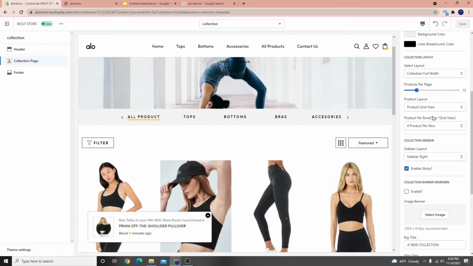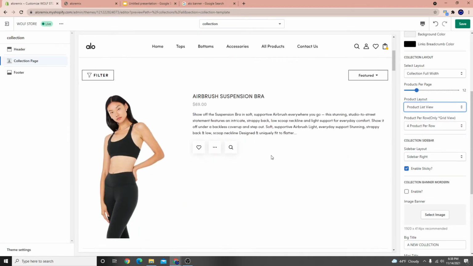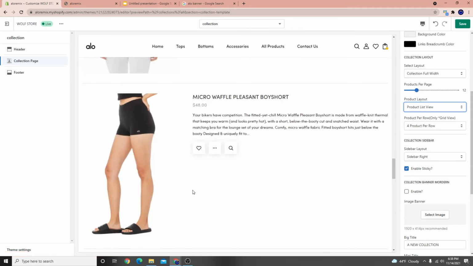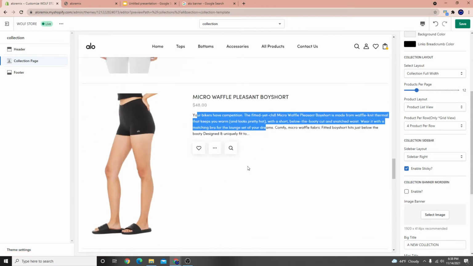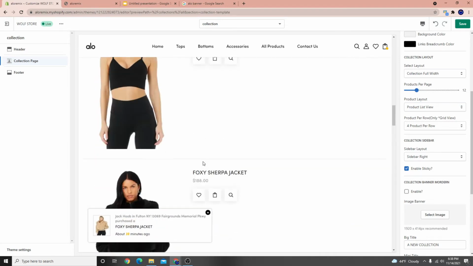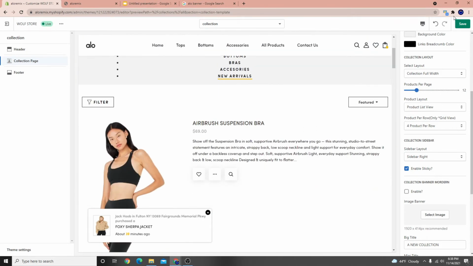So the list view is actually really beneficial if you have a limited amount of products, and it will look like this, okay? Now, if you happen to have product descriptions for every product and things like that, this will be really, really beneficial because you have a limited amount of products in your store, and it will showcase each product a little bit better.